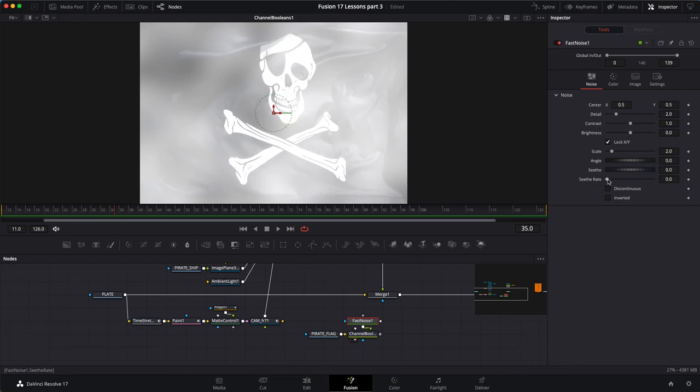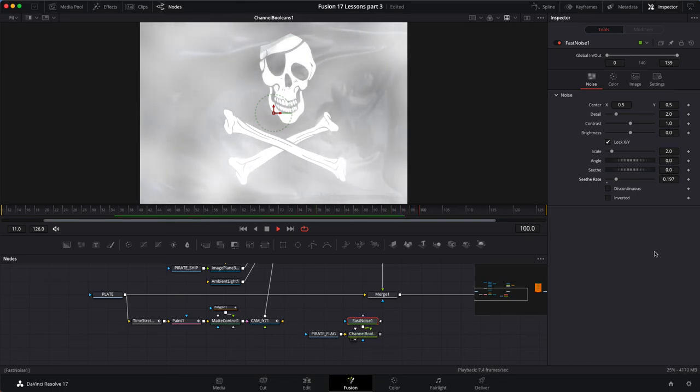So I'm going to move the seed rate to something like that. Okay, so look what's happening now. We're almost getting that kind of effect as if the flag is now moving, as you can see there. Right, that kind of animation. However, we need to adjust a little bit.